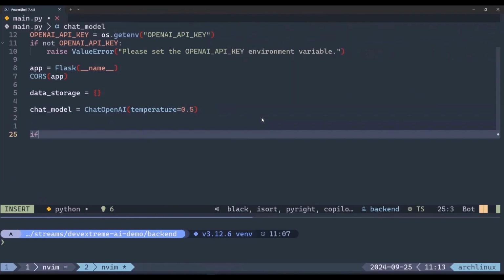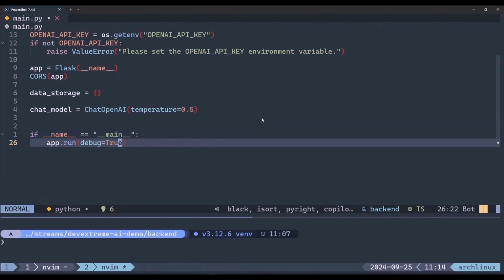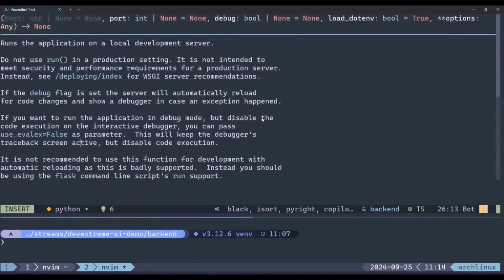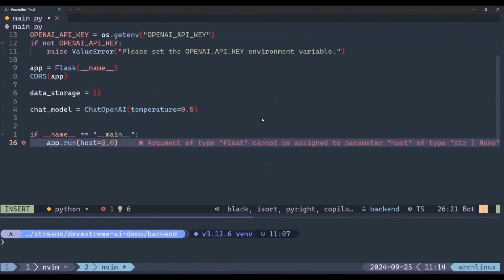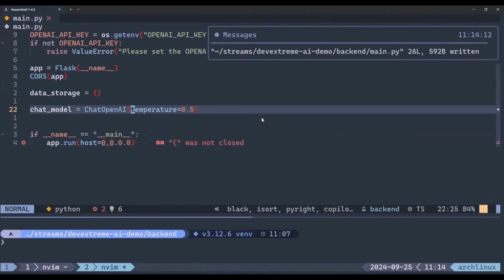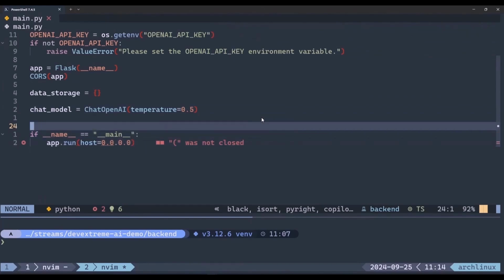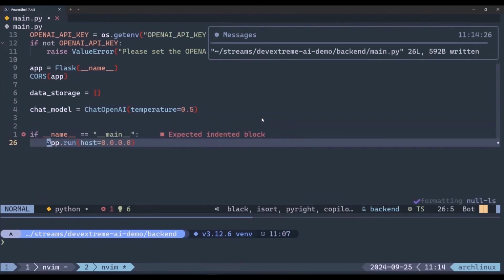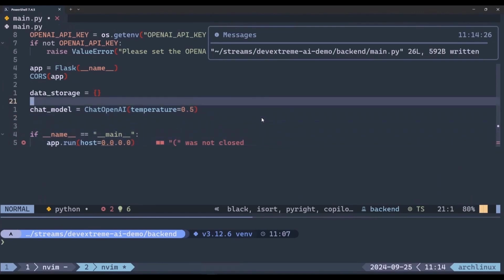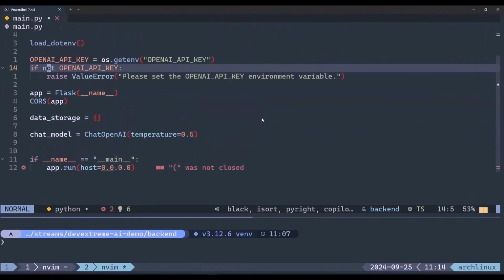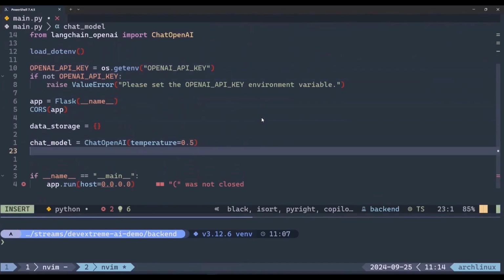And at the bottom here, I'm just going to add our if __name__ is equal to __main__ statement here. I'm not going to say debug is true. What I am going to say is host is equal to 0.0.0.0, just so it's exposed over the network here. And that looks fine. I don't know why it's complaining that the paren has not been closed there, but that is perfectly fine. And I'm going to go ahead and start creating our API.